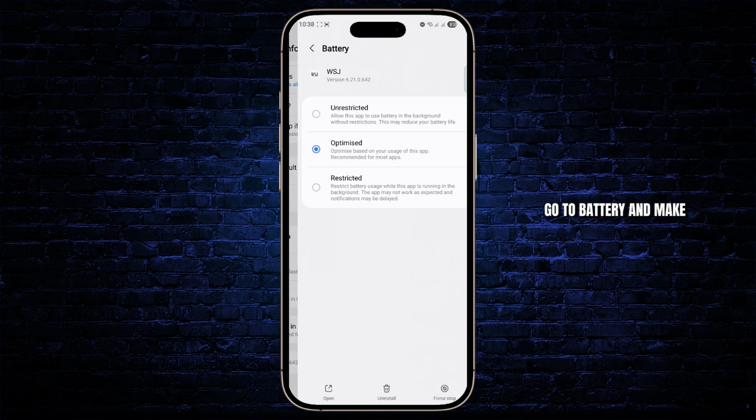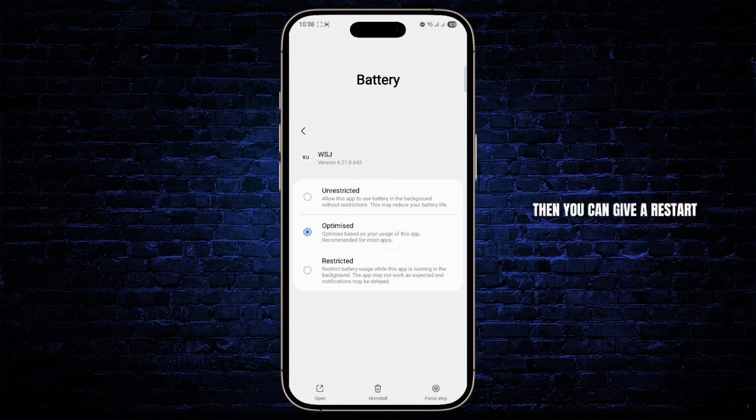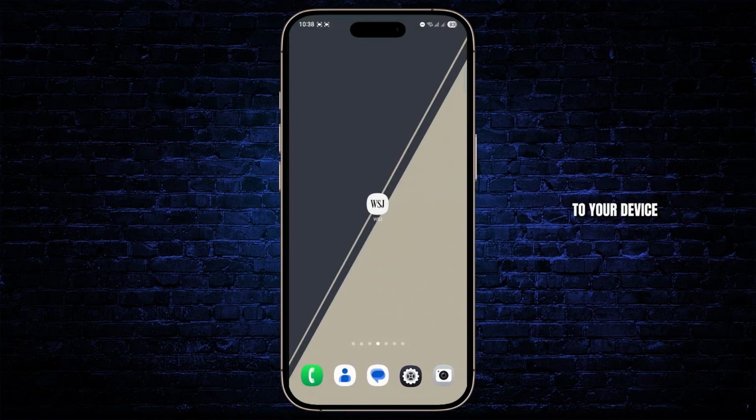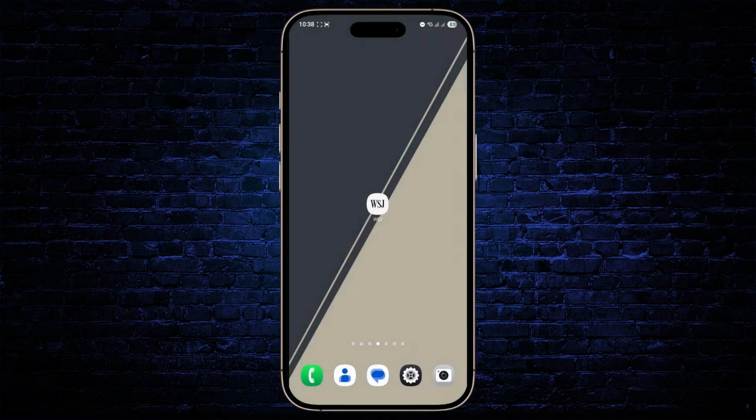And finally, go to battery and make sure it's set to unrestricted or optimized. Then you can give a restart to your device and try to run the app again, and it should start working normally. That's it for this video.